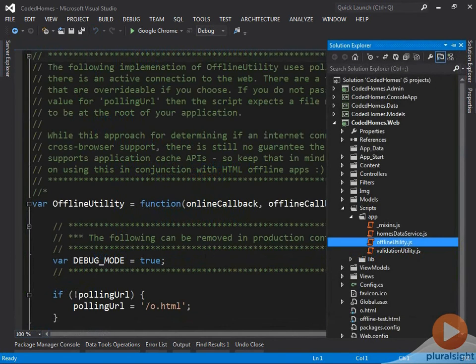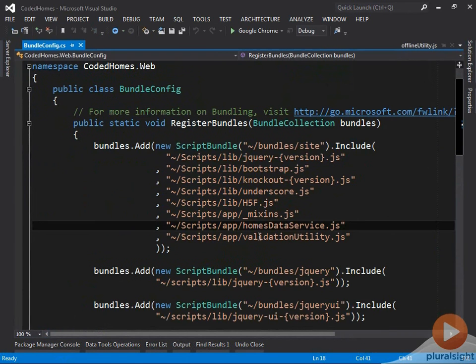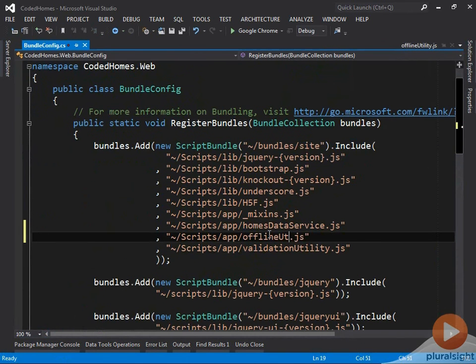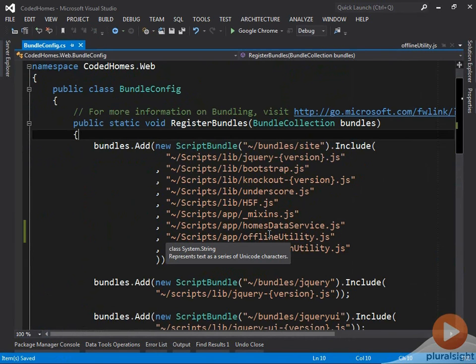So now I've created a new file for offlineutility.js in the app folder under scripts. So we just need to add it into the bundle config. Now that offline utility is available, we can update the home page in order to be able to respond to the online or offline events.